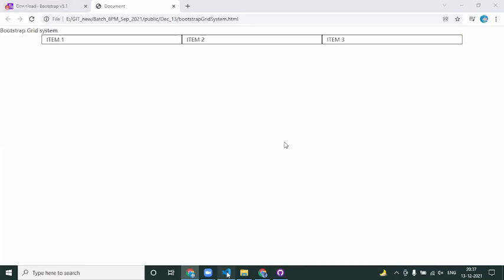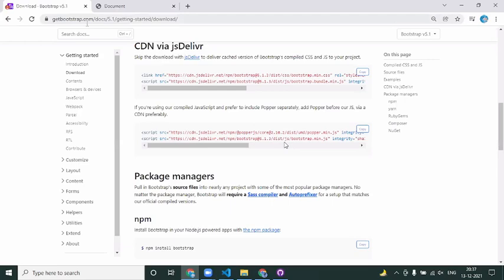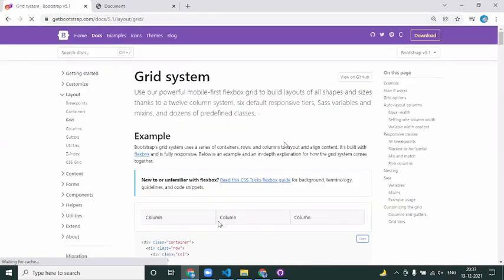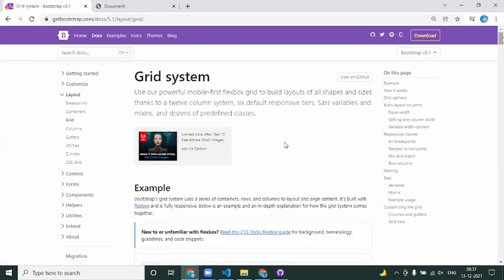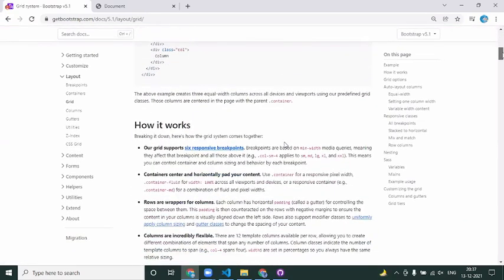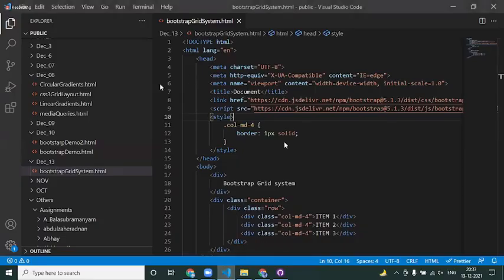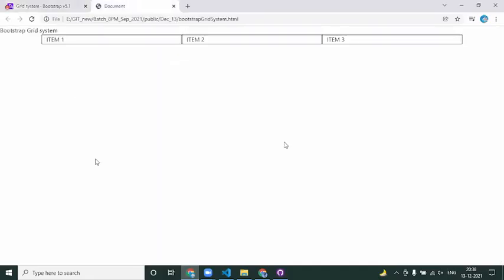But here Bootstrap internally supports a concept called the grid system. What do we mean by the grid system? Internally, for any screen you give, Bootstrap will divide the page into 12 columns. Whatever container you give, it will automatically divide that container into 12 columns. Now you need to specify how many columns your container needs to occupy. Now I have these 3 containers here.